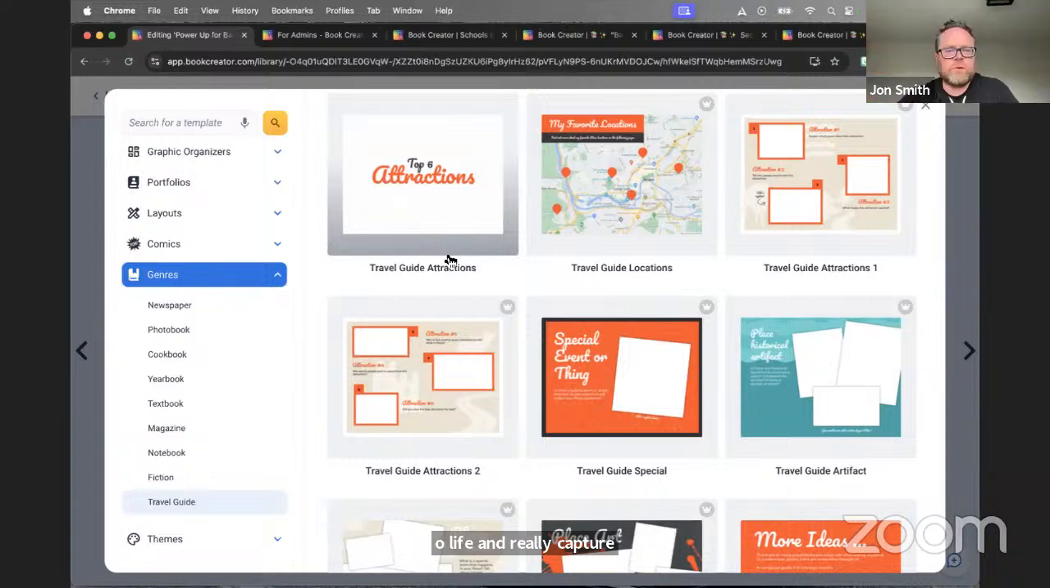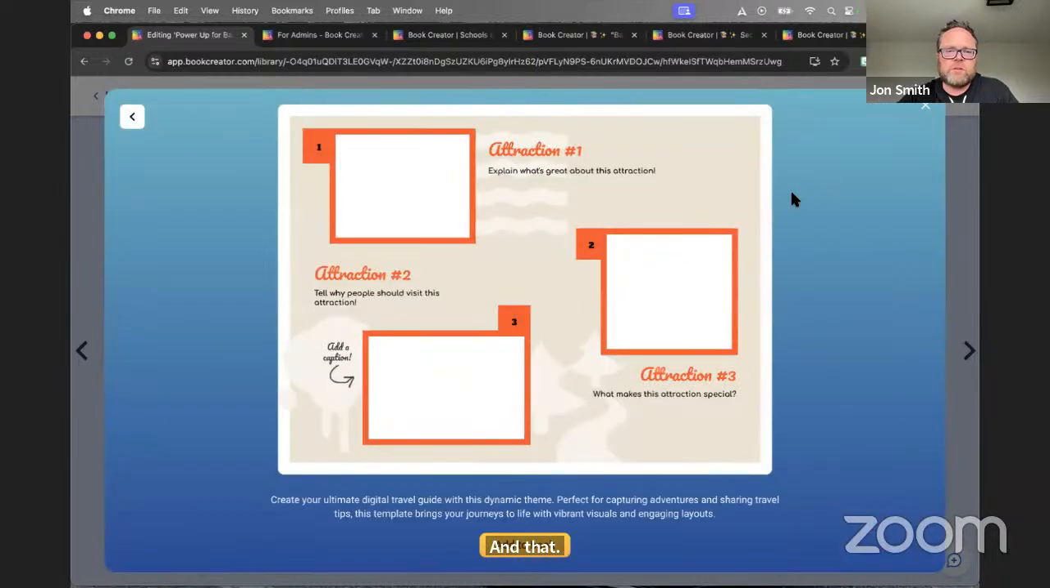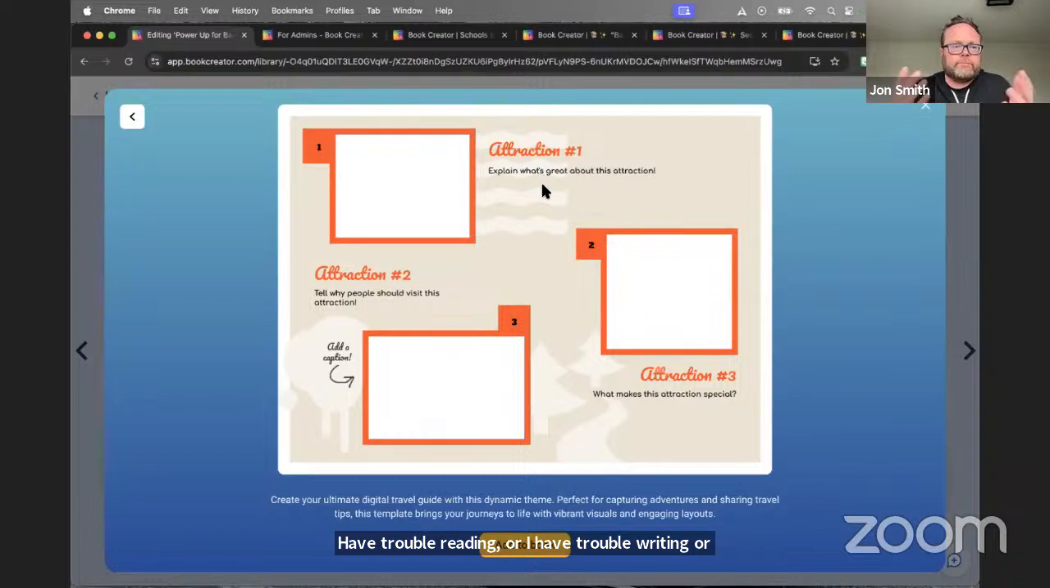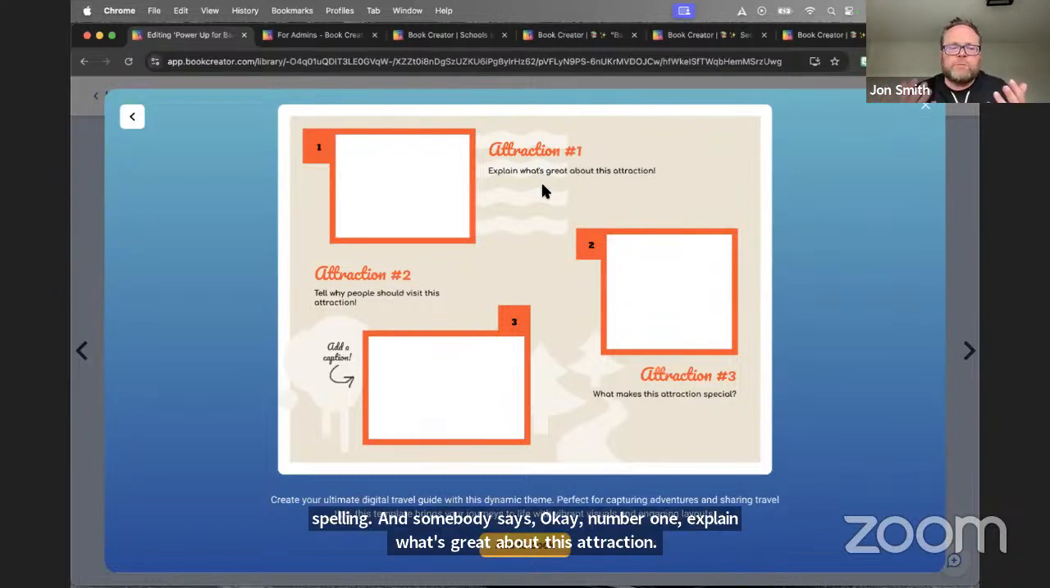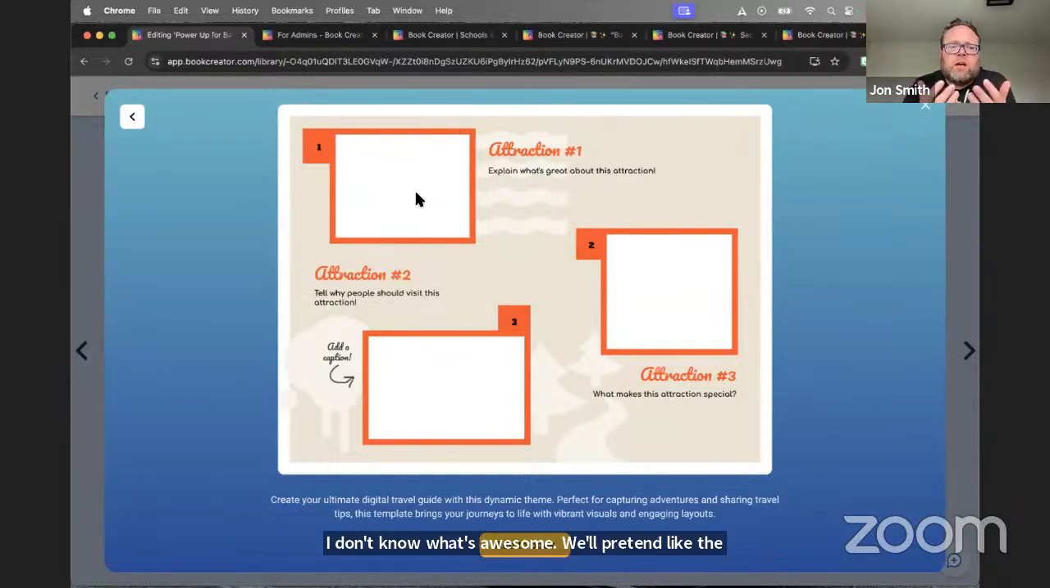And Janet, I want to piggyback on that for a second too, because I think there's a lot of power in that. Because if I'm a student, and a teacher hands this to me, and I have trouble reading or I have trouble writing or spelling, and somebody says, okay, attraction number one, explain what's great about this attraction, I might freeze up and say, I don't know what's awesome. And we'll pretend like the Eiffel Tower is in here or something like that. I don't know how I want to write that.